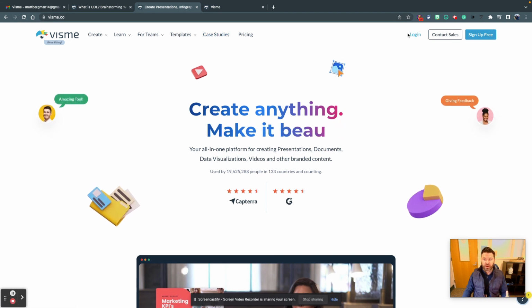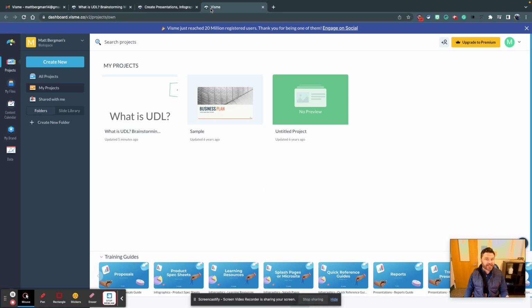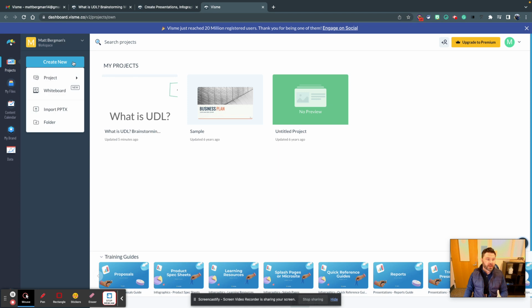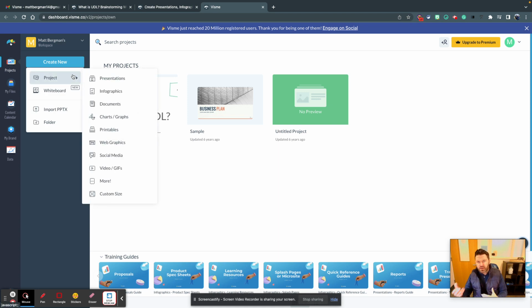So first of all, you want to go ahead and click log in. And when you get into log in, then you'll go right here to your dashboard. Now this is where all of your different projects are saved. And as you can see, you can create a brand new project that could be an infographic, a presentation, documents, printables, very much like Canva.